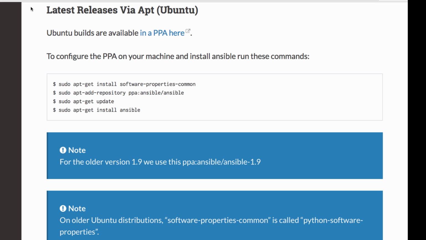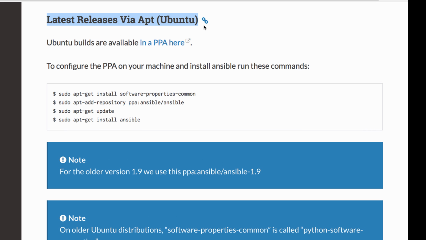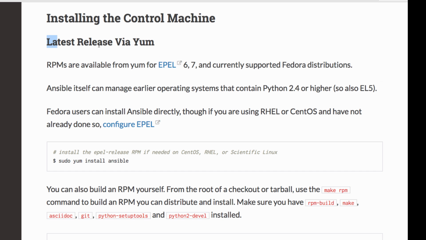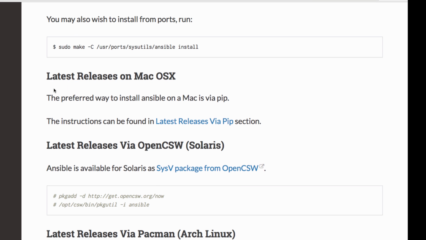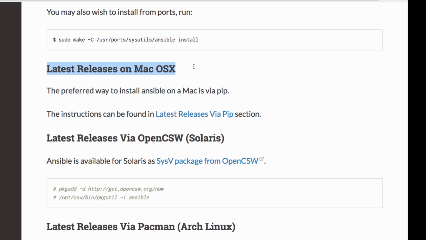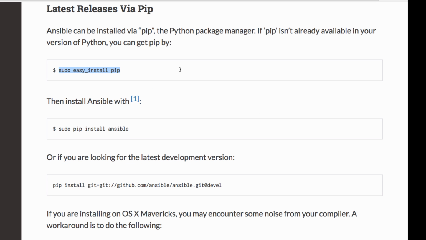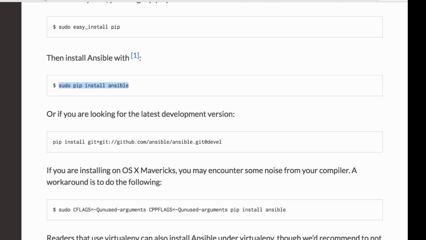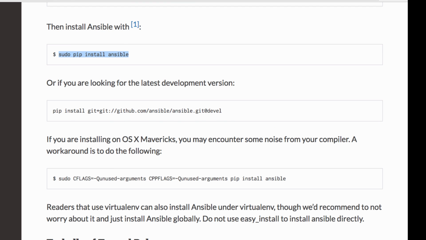In this video, I'm going to show you how to install Ansible on an Ubuntu host. But if you're using another operating system, other methods are shown here, including the installation on macOS via pip. So you could do something like this. So there are various ways to install Ansible.